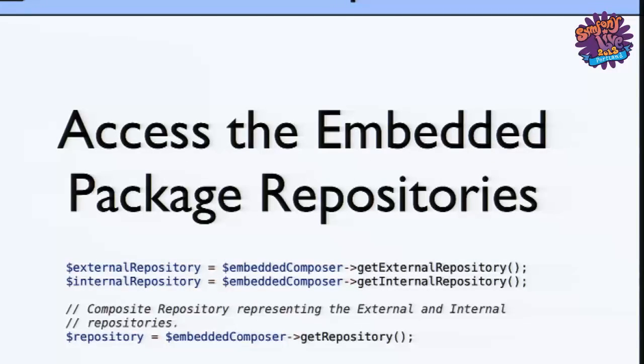Additionally, the Embedded Composer interface provides direct access to the external repository and the internal repository. If you need to somehow make a distinction, these things were installed by the package, get the list of packages from the internal repository. If you want to show the things that were installed in the directory, you would get the external repository. Hope I didn't mix those two up just now. Basically, you can find out exactly which is in which repository using these methods. If you just want to know all of them, there's a composite repository available also via just get repository, and that will give you a repository that is a composite of both internal and external.